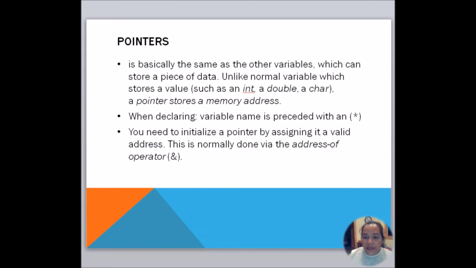This is normally done via the address-of operator, and you put the ampersand sign. The address-of operator with the ampersand operates on a variable and returns the address of the variable. For example, if number is an integer variable, &number returns the address of the variable number. You can use the address-of operator to get the address of a variable and assign the address to a pointer variable.